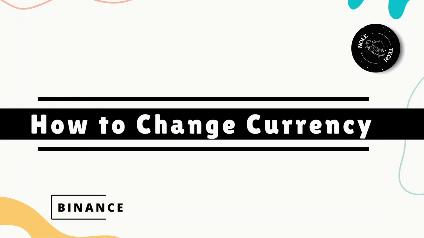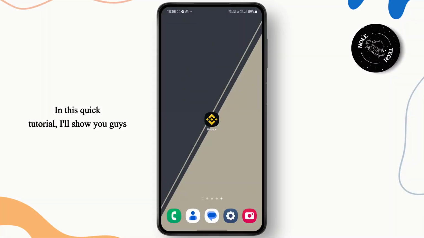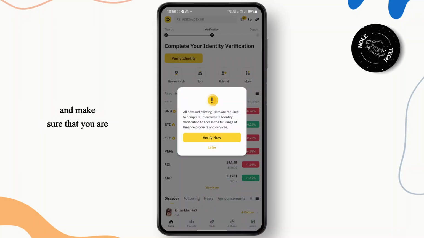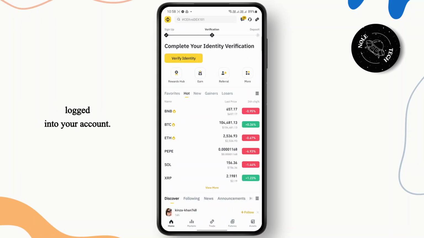How to change currency on Binance. In this quick tutorial, I'll show you guys how you can easily change currency on your Binance application. So the first thing you're going to have to do is go ahead and open up your Binance and make sure that you are logged into your account.